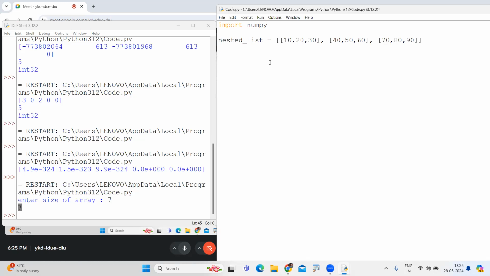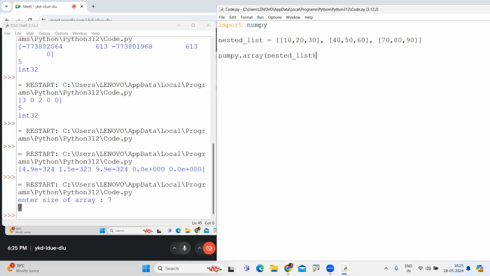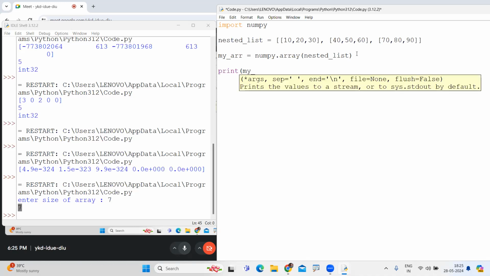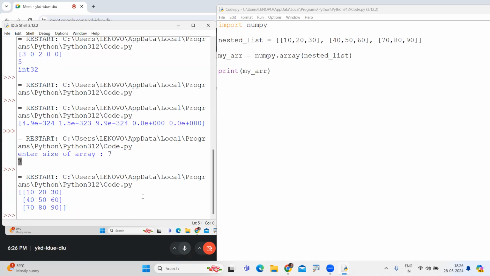Then I'm creating numpy dot array of the nested list we are passing. Now we are collecting that in my array. Now look at this. If I print this my array, how will the values print? Like a two-dimensional format. Look at this, it is printing like a two-dimensional format. This is the first row, the second row, the third row.